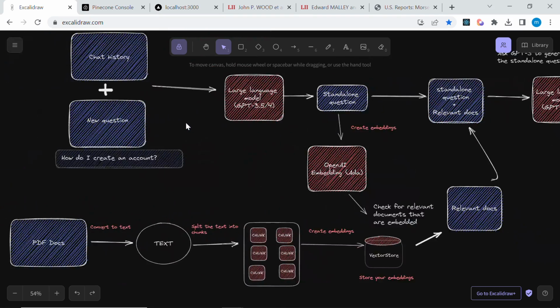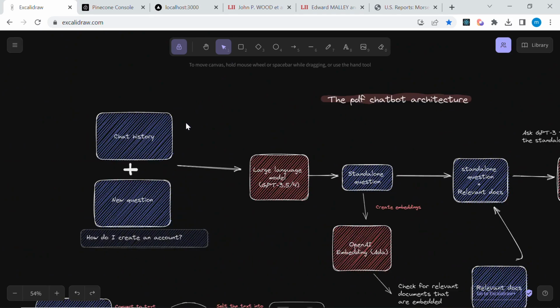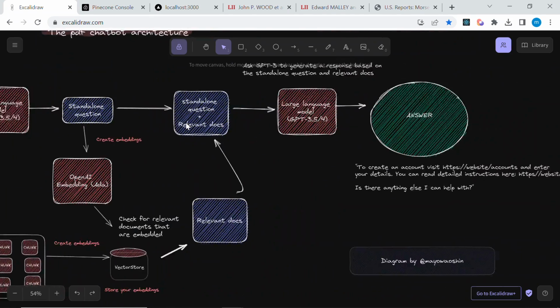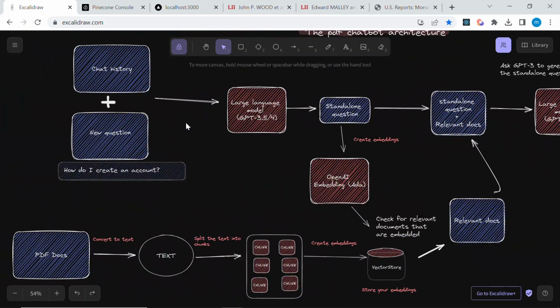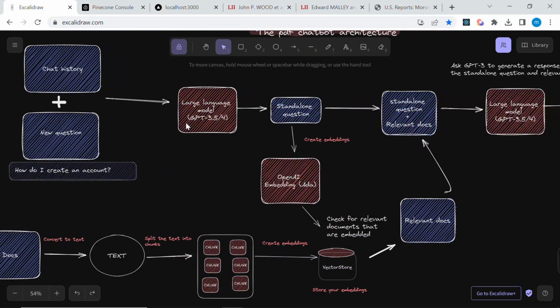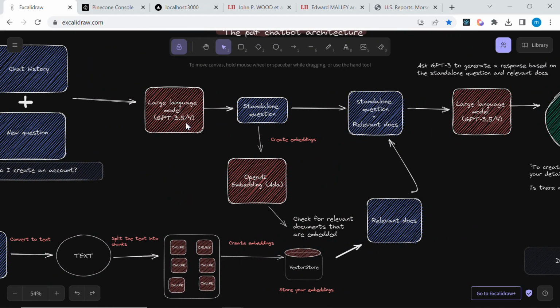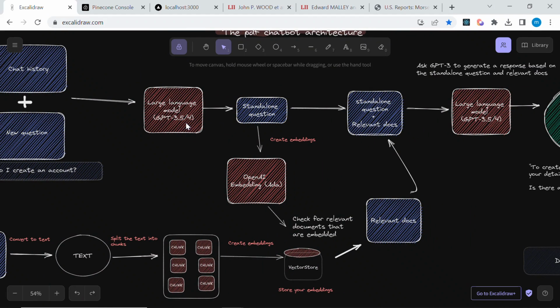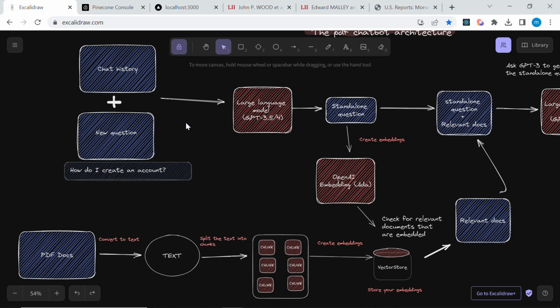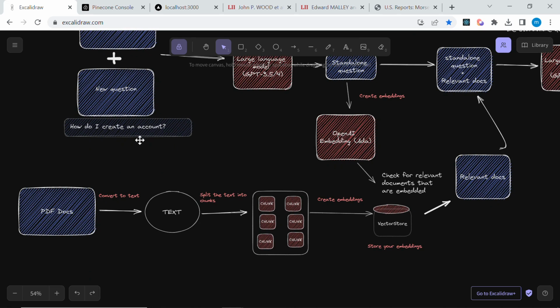So this is the PDF chatbot architecture using LangChain and GPT-4. Now, when I show the code, or if you want to replicate from the code base, just bear in mind that you can swap out to older models. You don't have to use GPT-4. I was just lucky to get access to the API. So we have the PDF documents. We convert it to text, right?